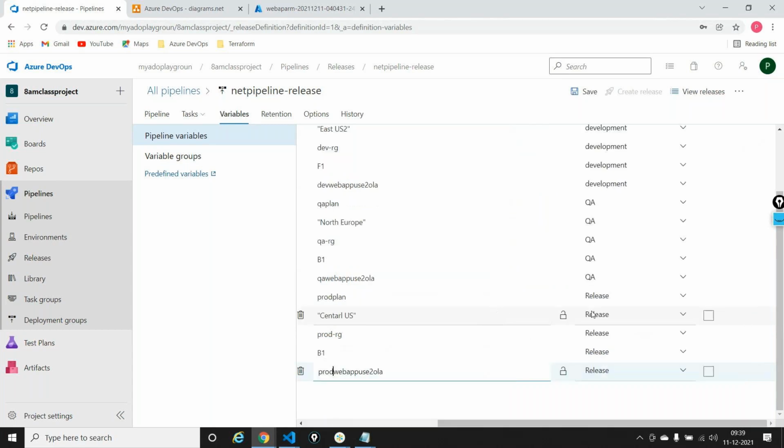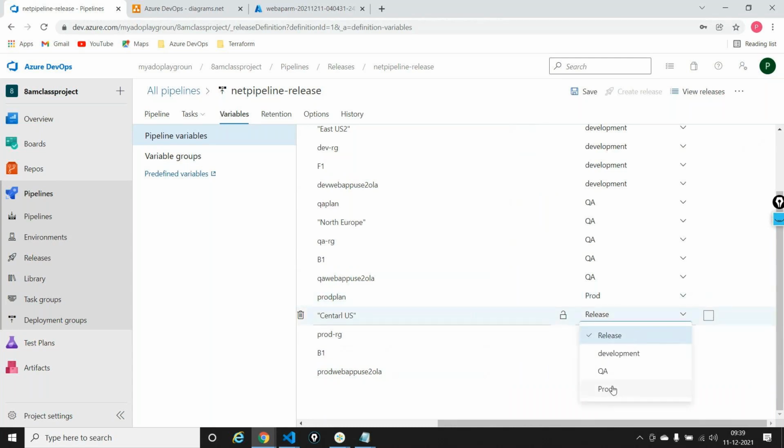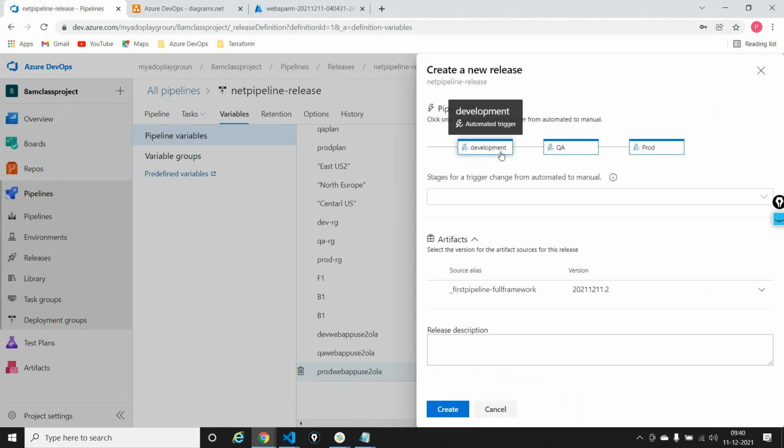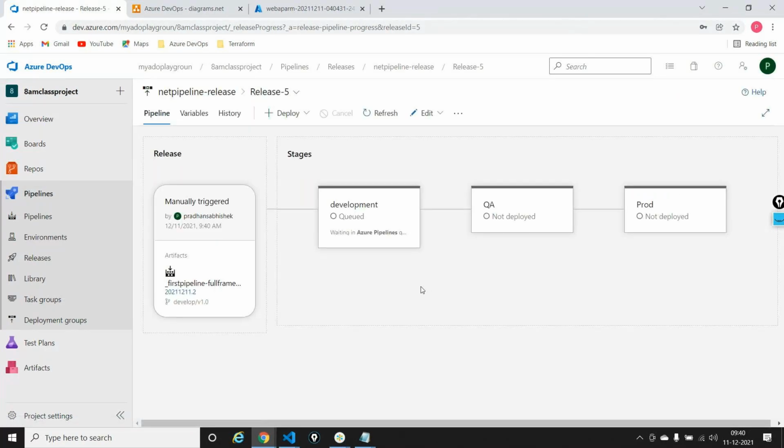Finally, I'll scope my variables to what? The particular production stage. Save and then release. Now I want this code to go to development, then QA, then prod. I'll say create. Finally, release 5 has been created. Firstly, it will go to development. After development, it will move to QA. After QA, it will move to production.